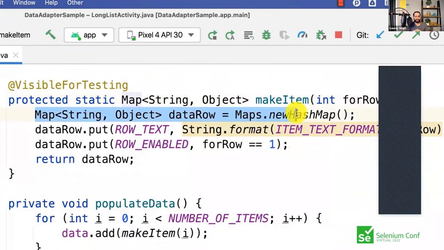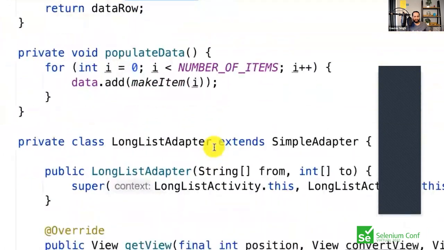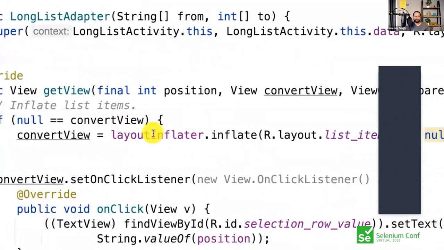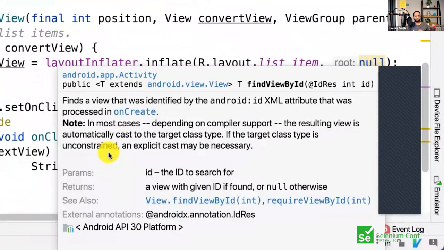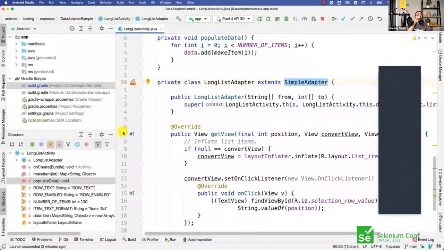I have a hash map, and every hash map has a key called row text, wherein I'm generating these label values, and then I have a row enabled value mapping to it. And this is the actual adapter that is backing this particular list. You can see that there is a long list adapter that extends simple adapter and then basically has code to populate this. It's okay if you don't understand all the details here. Mostly we are going to be interested in writing tests. So let's just take a look at that quickly.